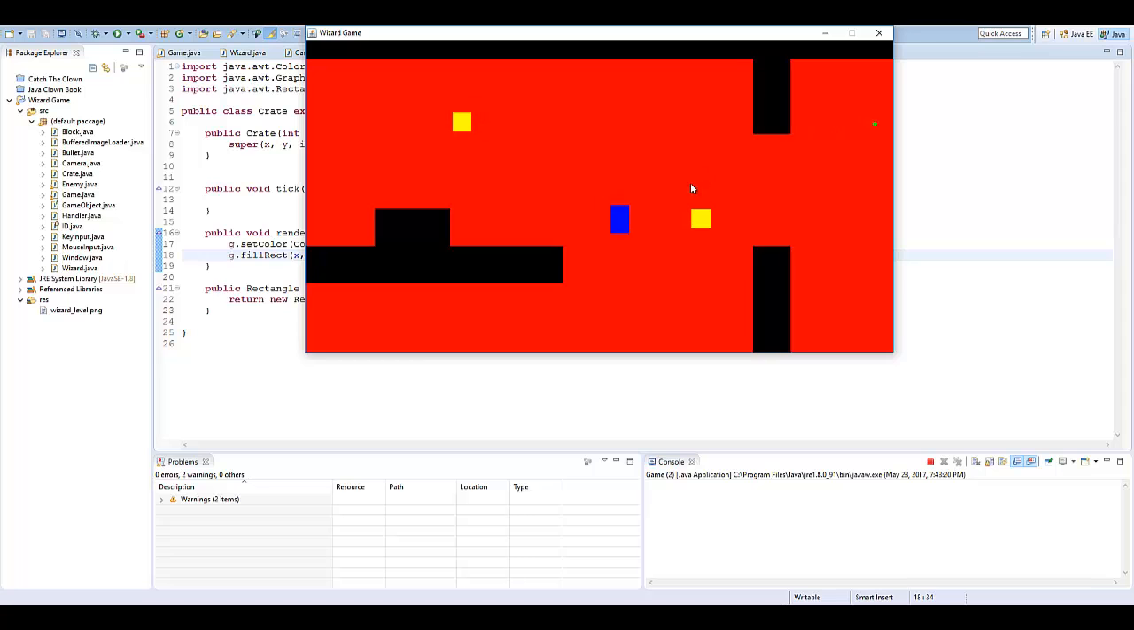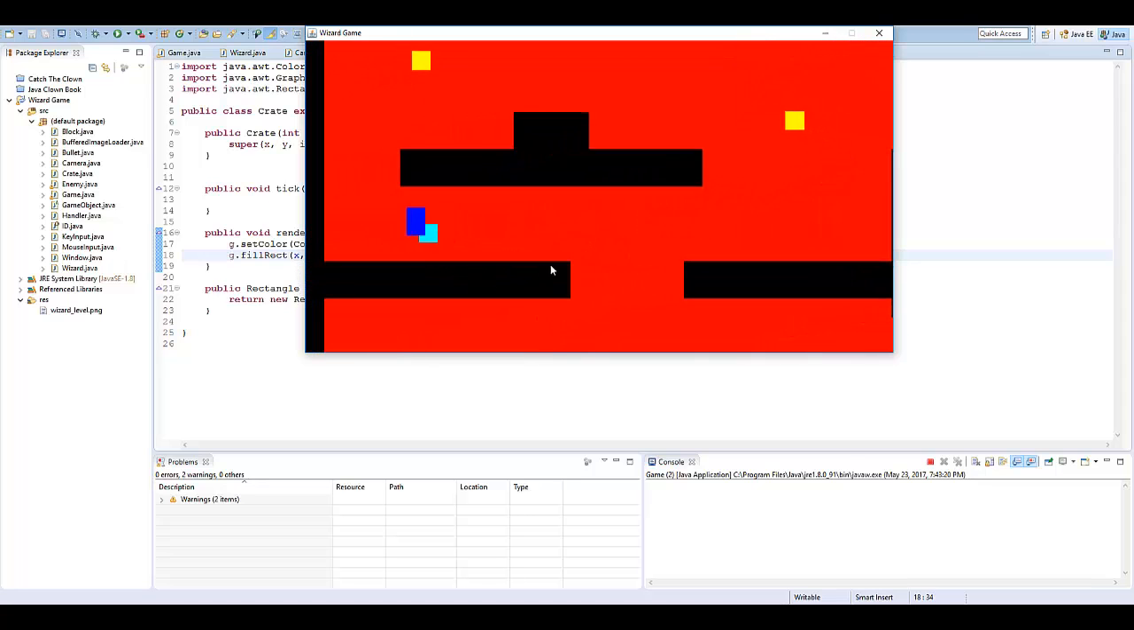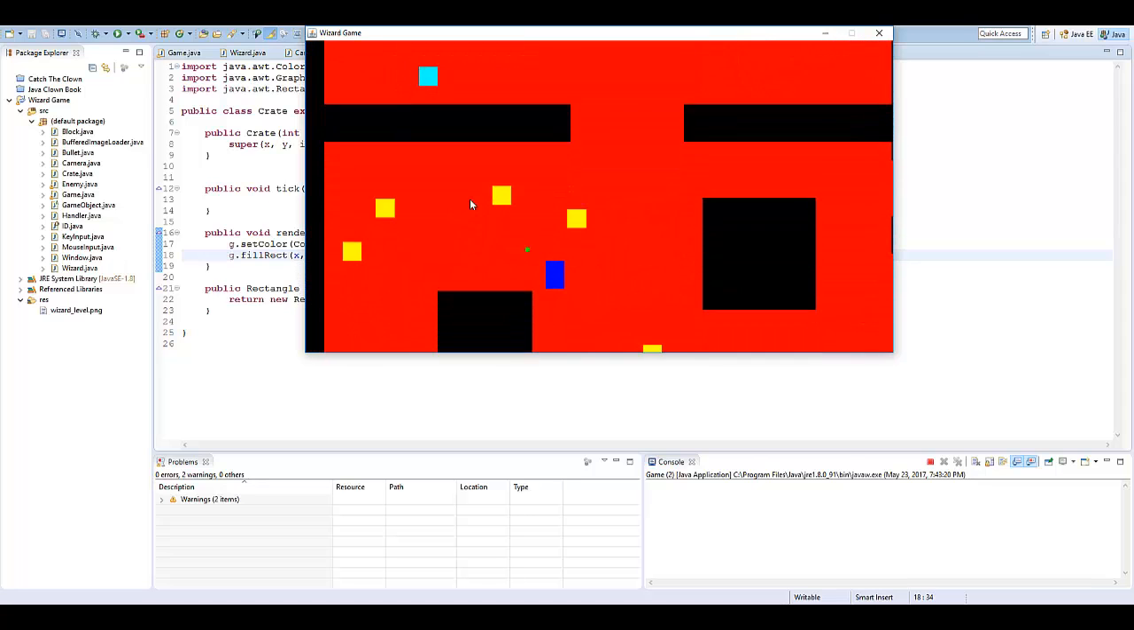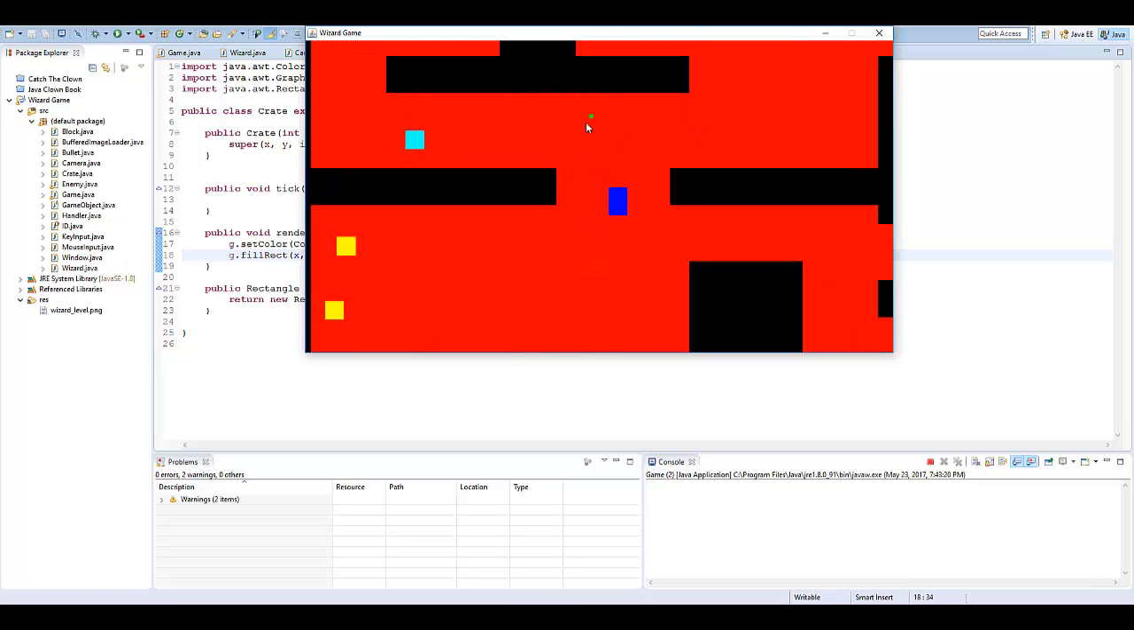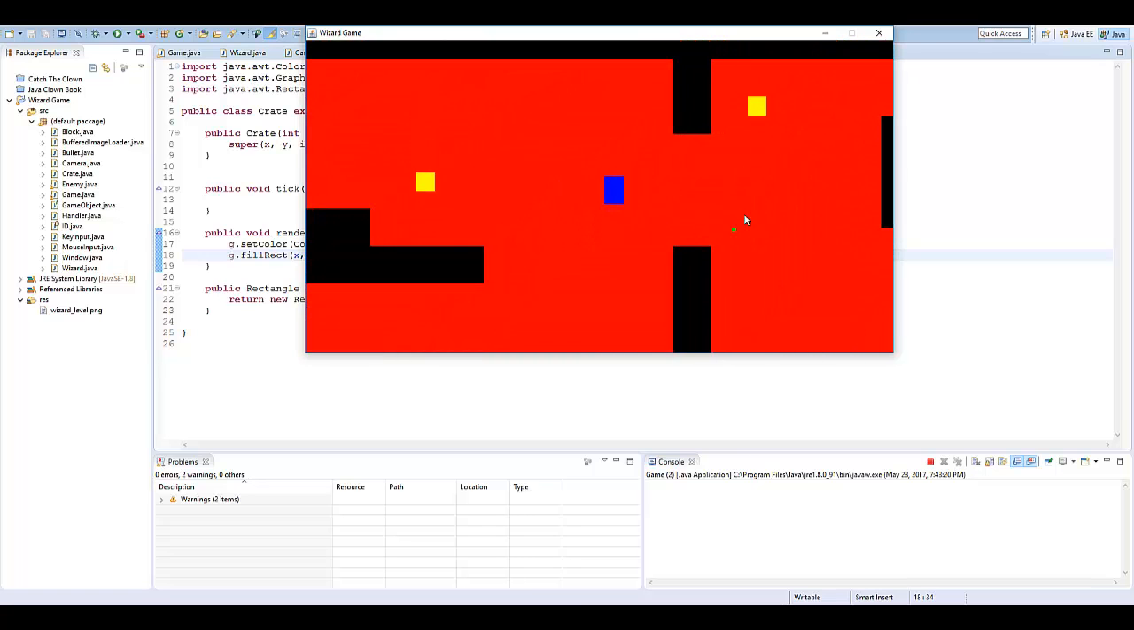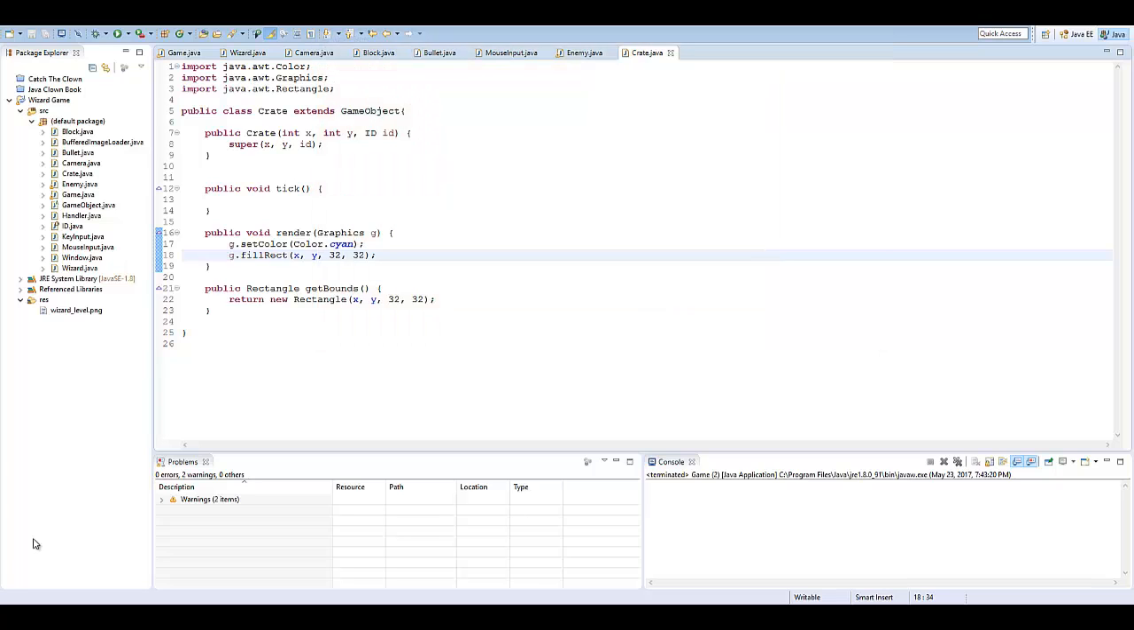If we run it, as you can see, we now have a crate. We can't pick it up yet, but we're going to do that now.